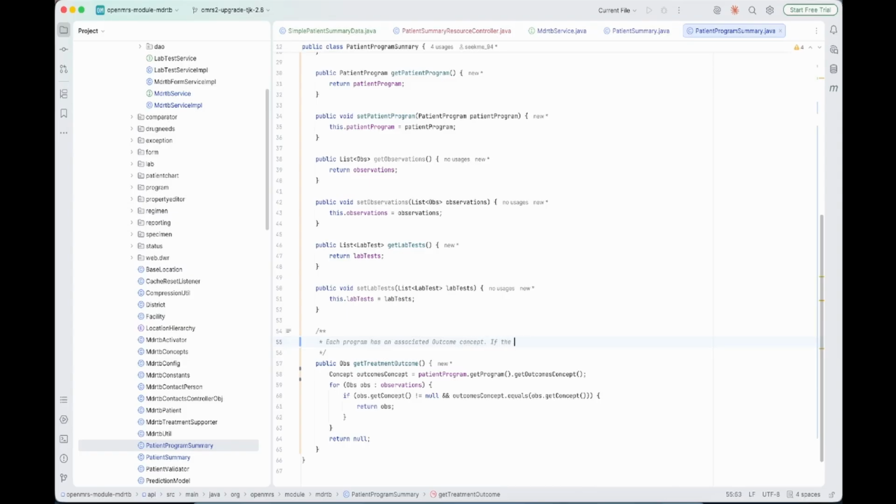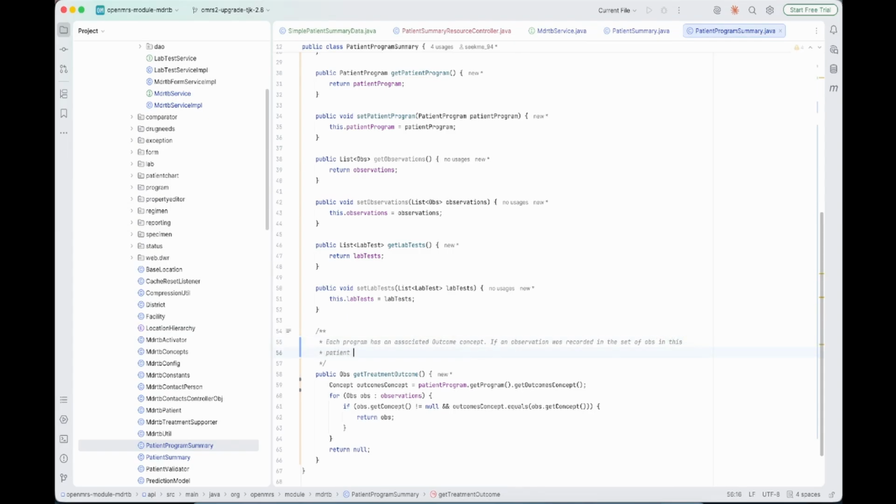If an observation was recorded, the set of obs in this patient program object will be returned against outcome concept returned.